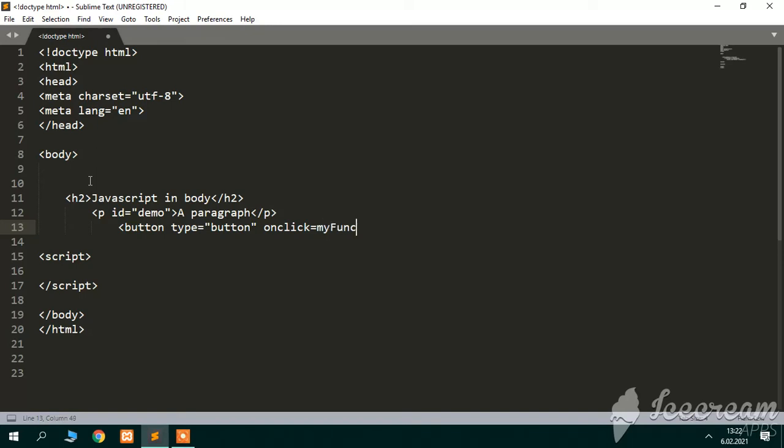My function, try it button, try it, close button tag. Yes. Okay, after script code.